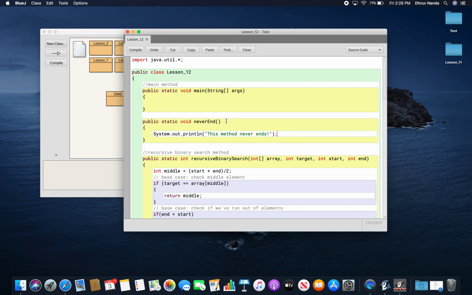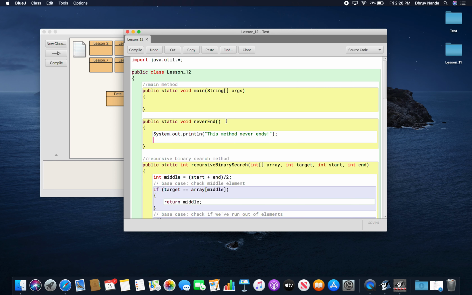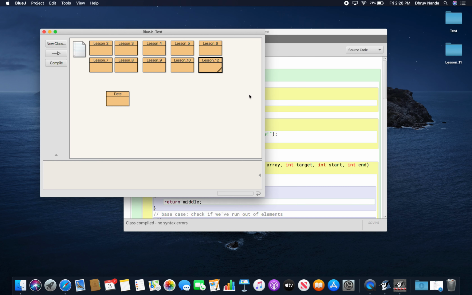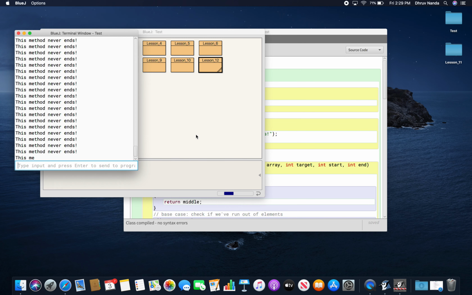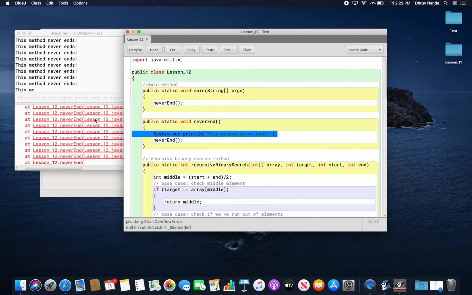Remember, recursion happens when a method calls itself. So we have to call this method. I'm just going to call neverEnd inside the method. Let's see what happens when we call the neverEnd method inside our main method. I'm going to call the main method, public static void main String args. See, we get an infinite loop.